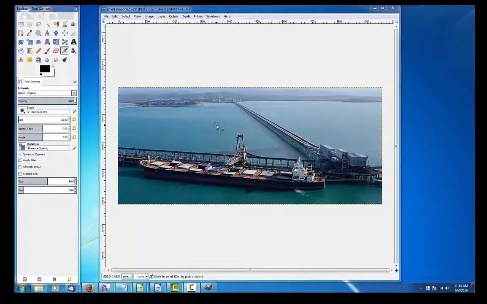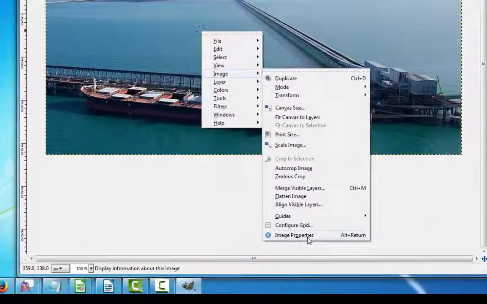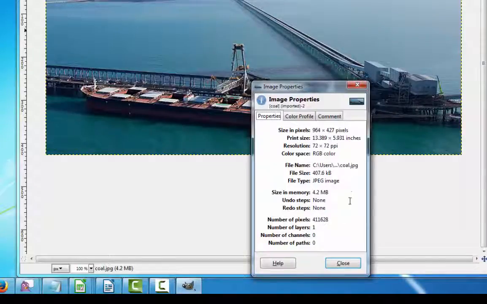So the first thing you need to do is to discover what size this particular image is. So we right mouse click, we hover over the image, and we go down to Image Properties. And in there you'll be able to see what the size of your picture is. So you can see it's 964 pixels by 472 pixels, and also very importantly that your resolution is at 72. Often when you take your own pictures, the camera will save them at a much higher resolution, and you need to change that so that your image for web work is always at 72.